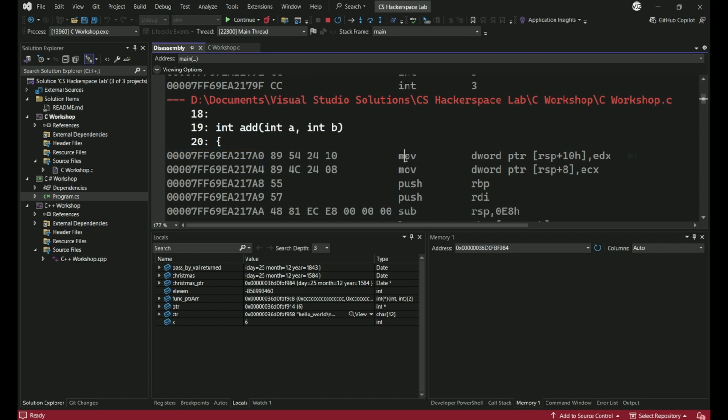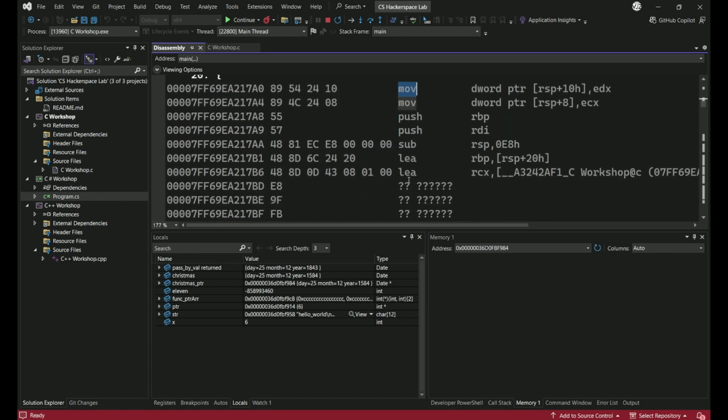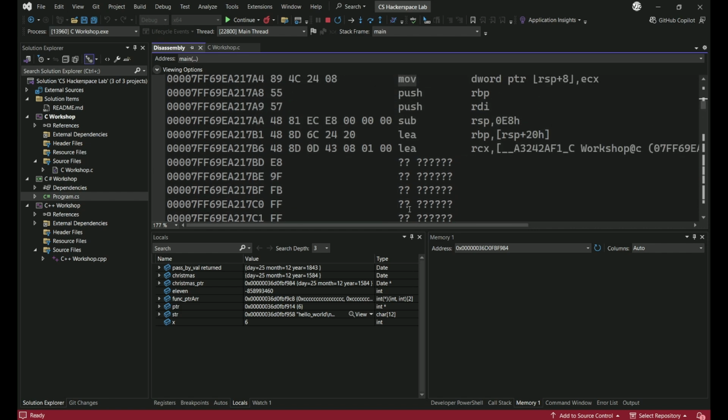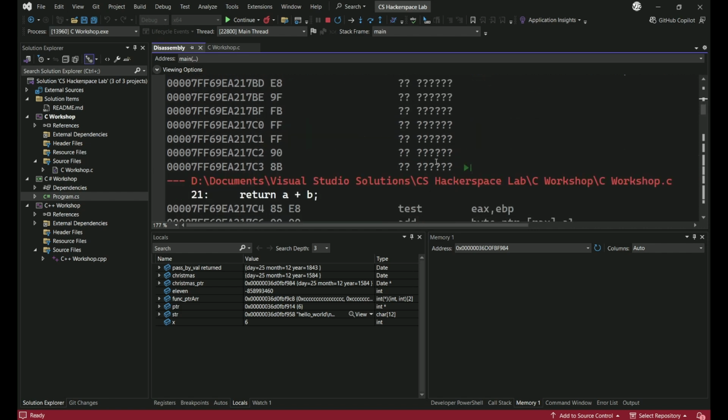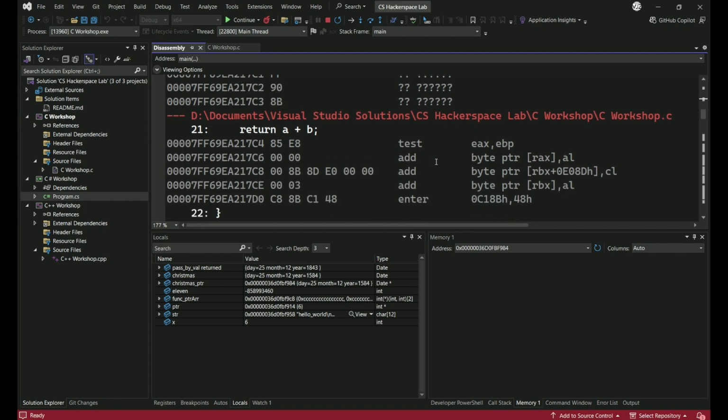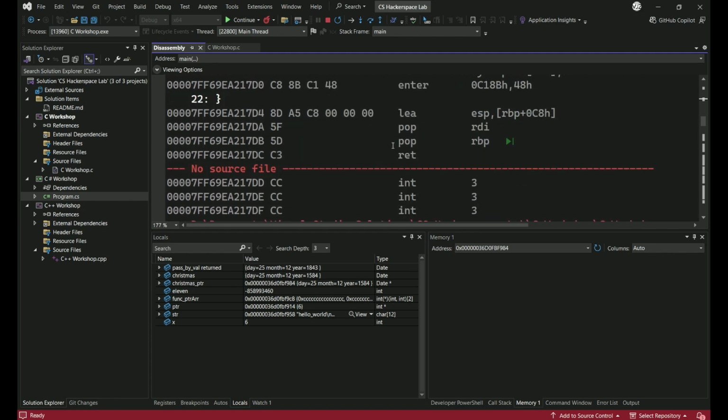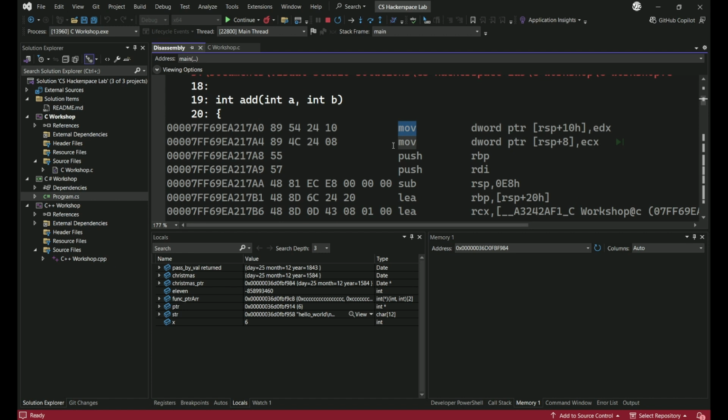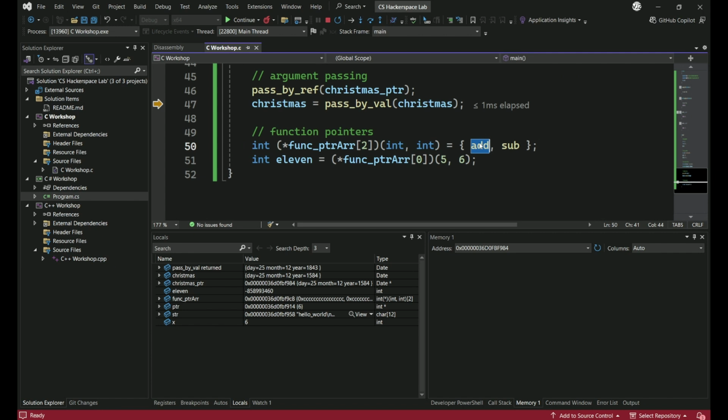We have this move, push, subtraction, setting up the stack frame, and then I can't read a bit of these because there's also some security things that it sets up. But then at the end, it returns, and then, yeah, so all of these are functions. So for example, this right here is the function address for add. And what we've just put in this array is just that function address. Of course, now it's just a pointer.